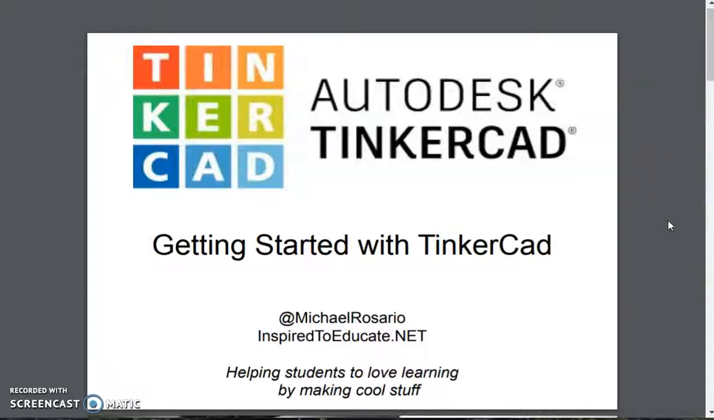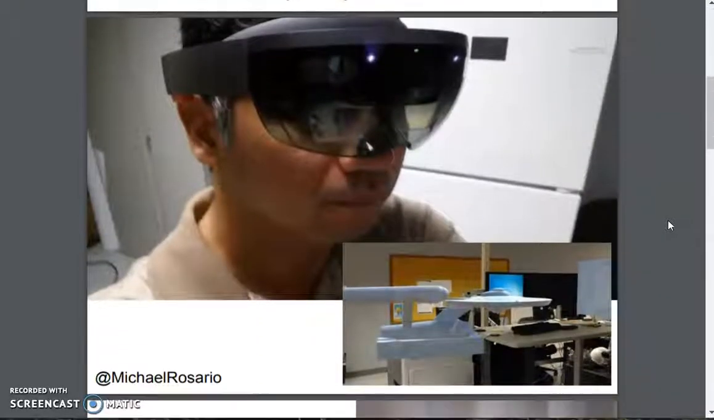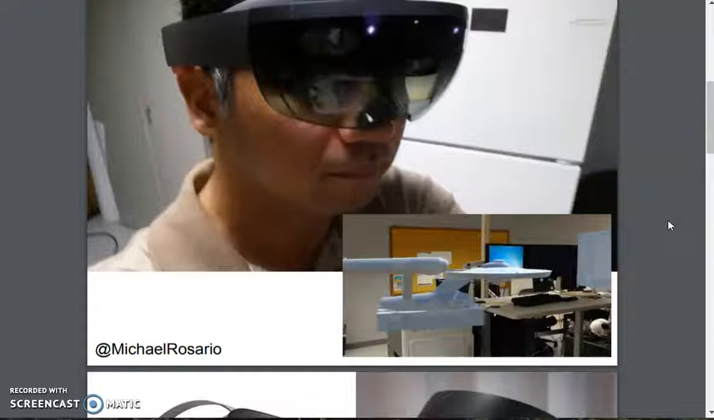In general, we love helping students to love learning by making cool stuff. And today we're going to look at our favorite tool for getting students started with building with Tinkercad. So in my background, I get to do really fun stuff by building augmented reality training.